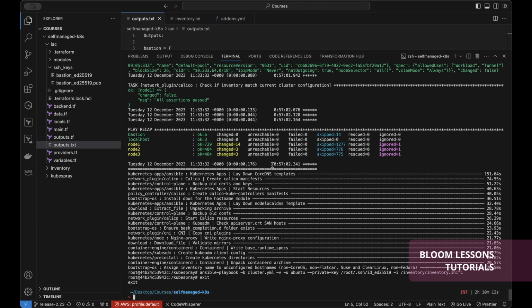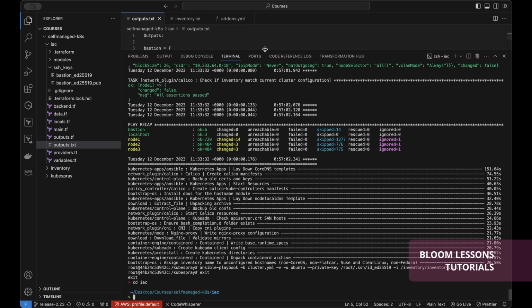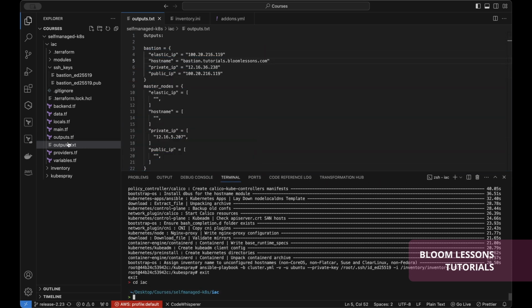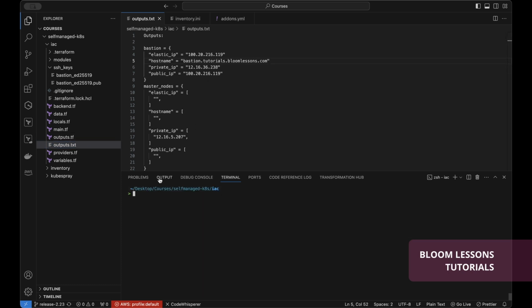Then we can just quit our Docker engine. Now we can navigate into our IaC folder. From that folder, there is the output.txt file that we saved from our Terraform output. So we need to SSH into our Bastion host.